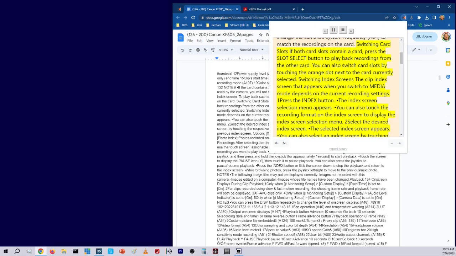Switching card slots: if both card slots contain a card, press the slot select button to play back recordings from the other card. You can also switch card slots by touching the orange dot next to the card currently selected. Switching index screens: the clip index screen that appears when you switch to media mode depends on the current recording settings. 1. Press the index button.